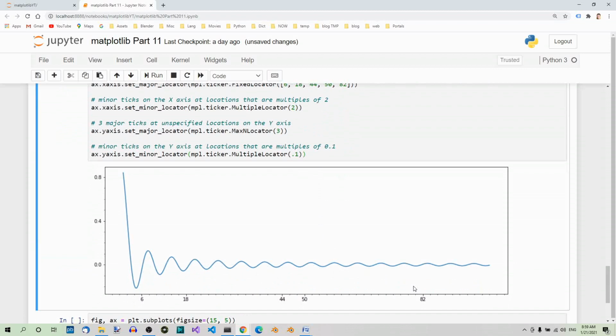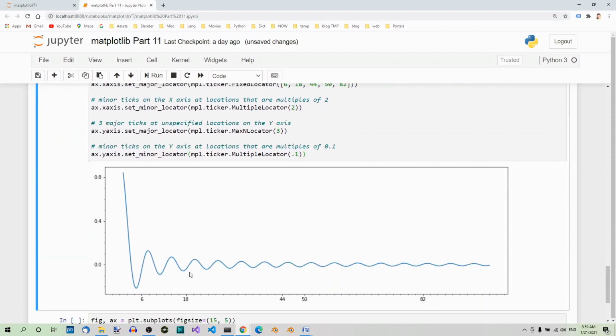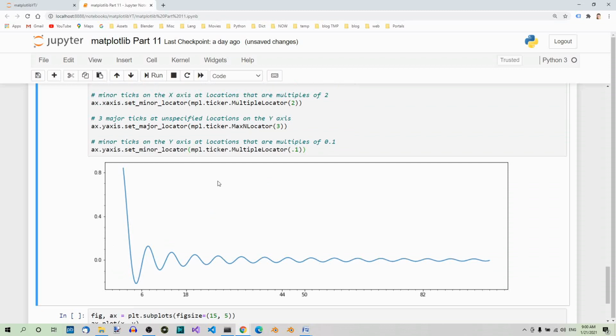So, x-axis, major ticks at these locations, 6, 18, and so on, right? Minor ticks at multiples of 2, so 6, 8, 10, 12, etc. Now the y-axis, we want 3 major ticks at unspecified locations, and here they are, 3 major ticks. And now the minor ticks on the y-axis should be at locations that are multiples of 0.1, so 0, 0.1, 0.2, 0.3, 0.4, and so on.